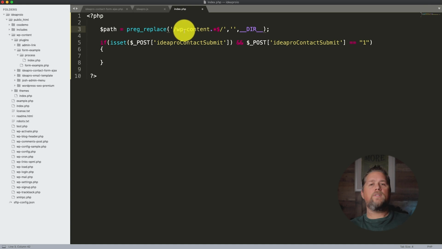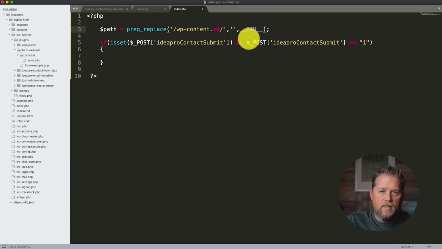Okay. So basically what that does is it says, hey, I need to get the directory that this file is in, which is going to include https www.ideapro.com / blah, blah, blah. It's going to include all that WP content, all that stuff. And I want to get to the root of the WordPress folder. So I want to remove WP content and everything after WP content.